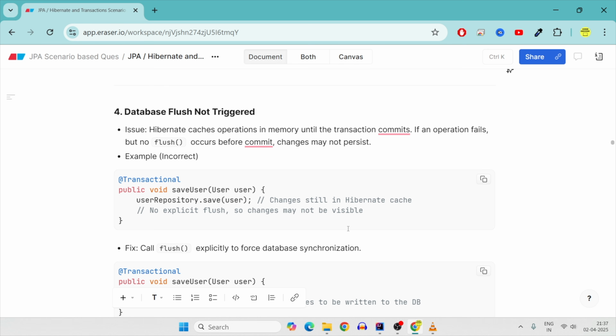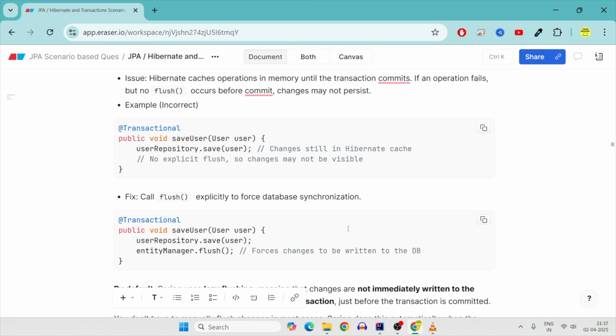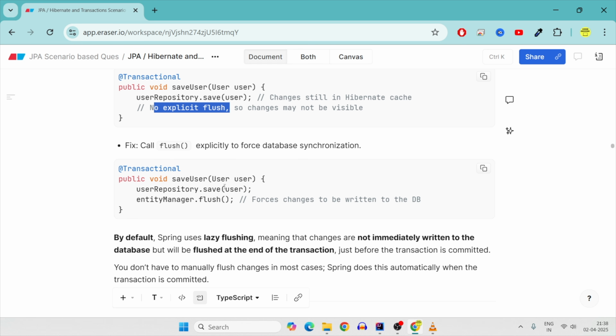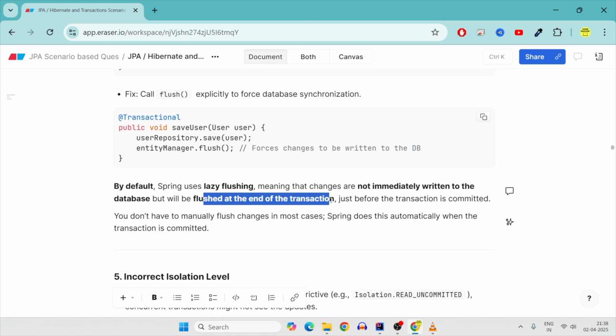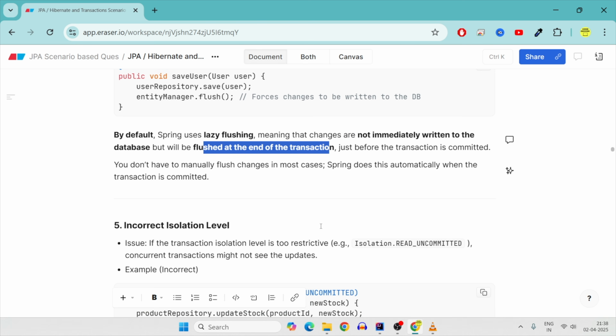Fourth is again a very less possibility of occurring because Spring Boot automatically has the flush behavior. So if you use cache and if you use only a Spring application, not a Spring Boot application, and there is no implicit flush functionality, then it might not work, and you have to explicitly use entityManager.flush. But luckily, Spring uses lazy flushing, which means changes are not immediately written to the database, but it will be done at the end of the transaction. And if you're using Spring Boot, it might do it automatically for you.